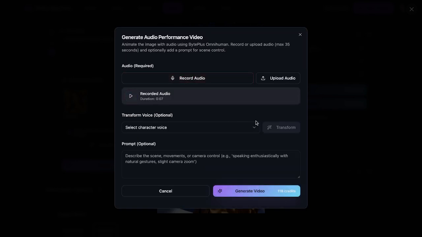You can play it back real quick, or we can just go and select the woman's voice and we can transform it. And so now it's going to use the Bella voice.